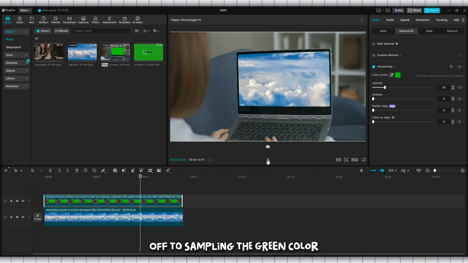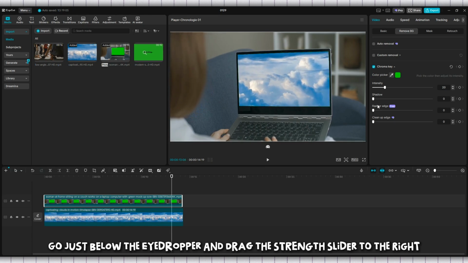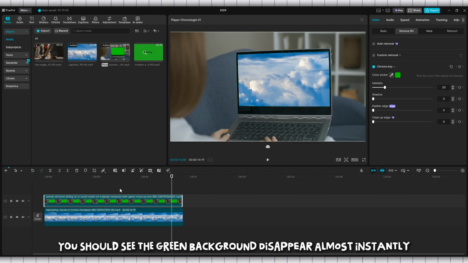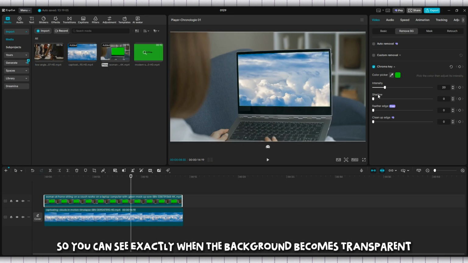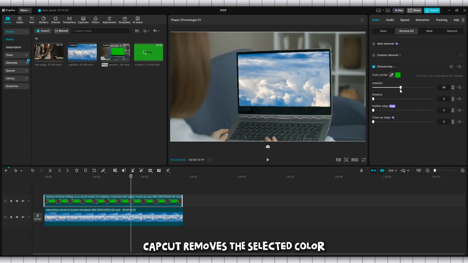After sampling the green color, go just below the eyedropper and drag the strength slider to the right. As you increase it, watch the preview carefully. You should see the green background disappear almost instantly. Move the slider slowly so you can see exactly when the background becomes transparent. This is the main adjustment that controls how aggressively CapCut removes the selected color, so move it until the green is fully gone without affecting your subject too much.